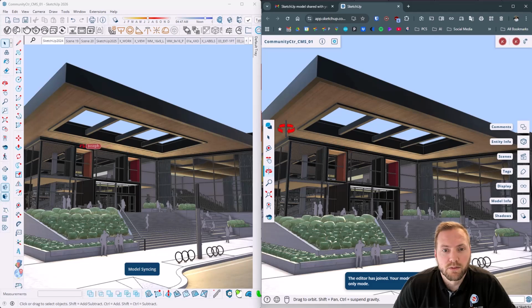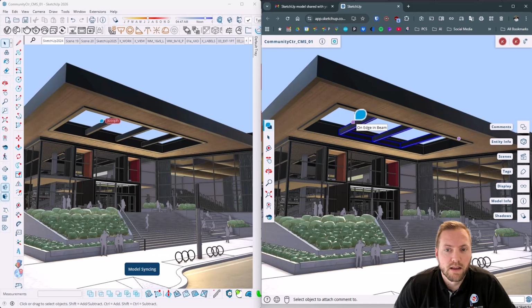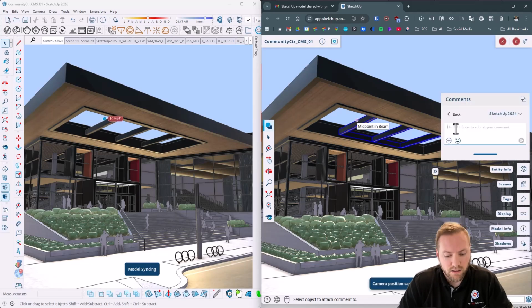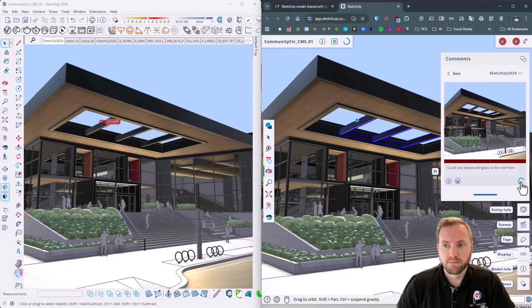If I would like to place an actual comment, I can click on the comment tool, click where I would like to make that comment, and say, could you please add glass to the roof here, and then click send. Just need to wait for that to load up, and it's saving to the model, I believe.